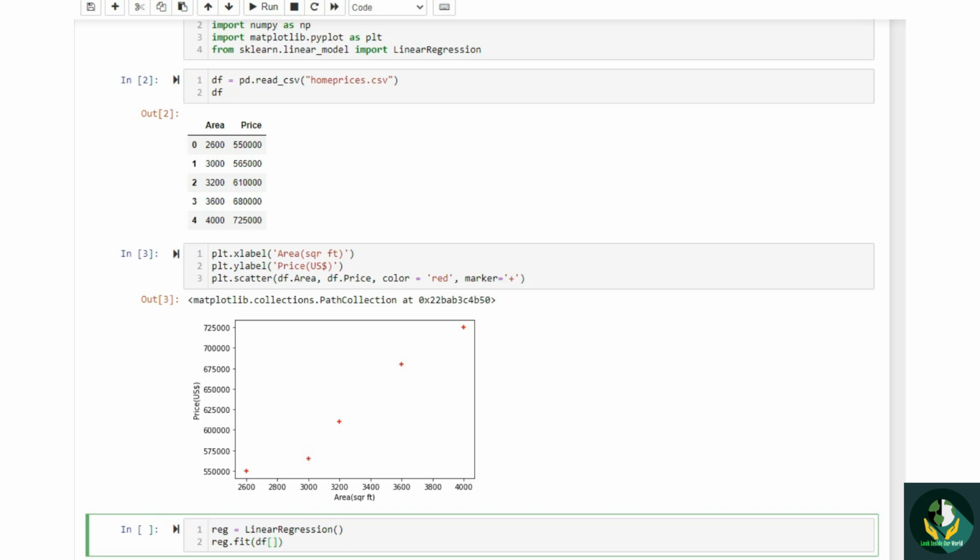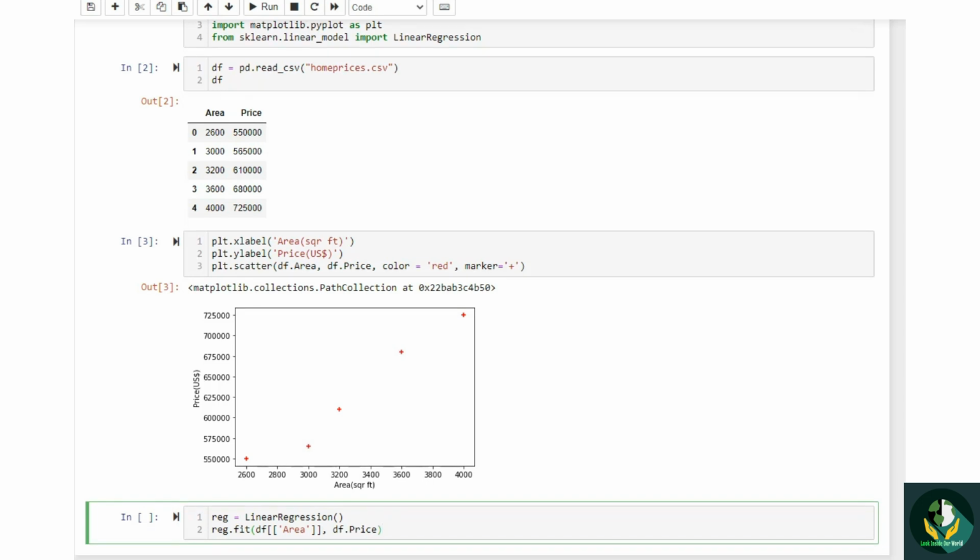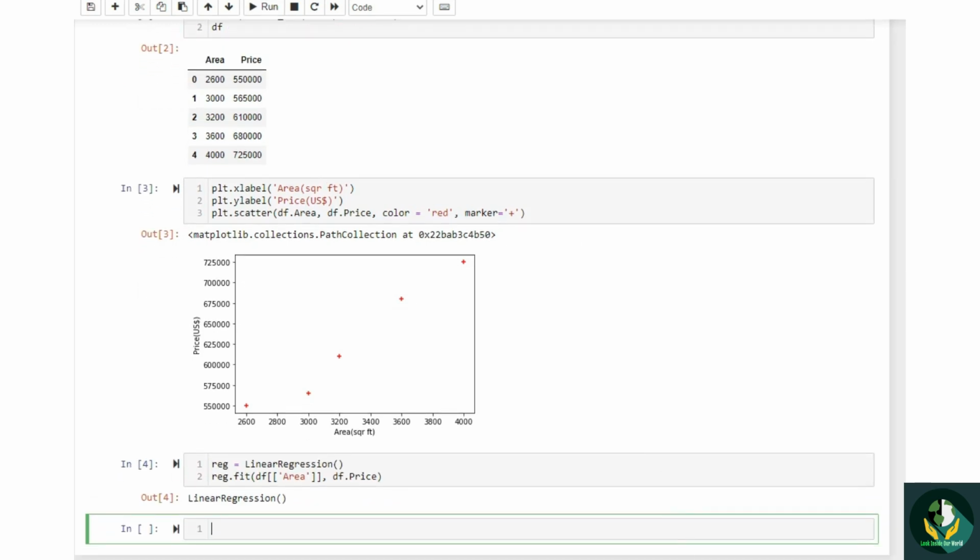So now I write reg.fit(df[['area']], df.price). When I say that I will fit my data, I mean that I'm training the linear regression model using the available data points. In this first argument, I have supplied a data frame which only contains the area, and in the second argument, we have the y-axis, which is our price. Once I run this code, our model is ready to predict the prices.